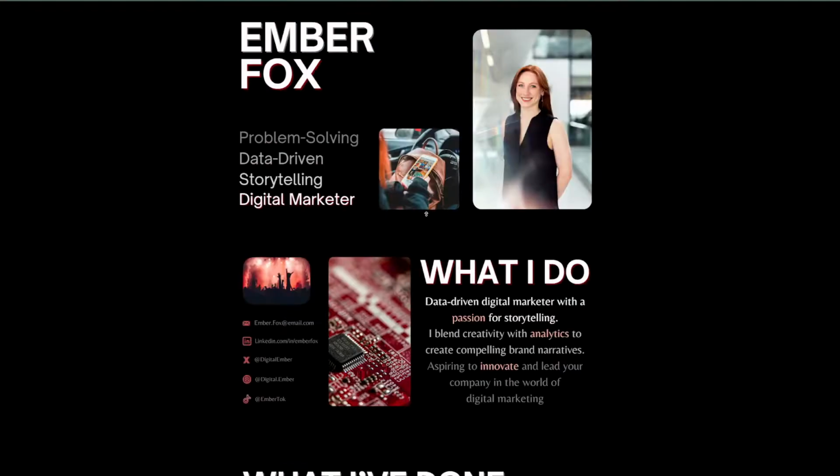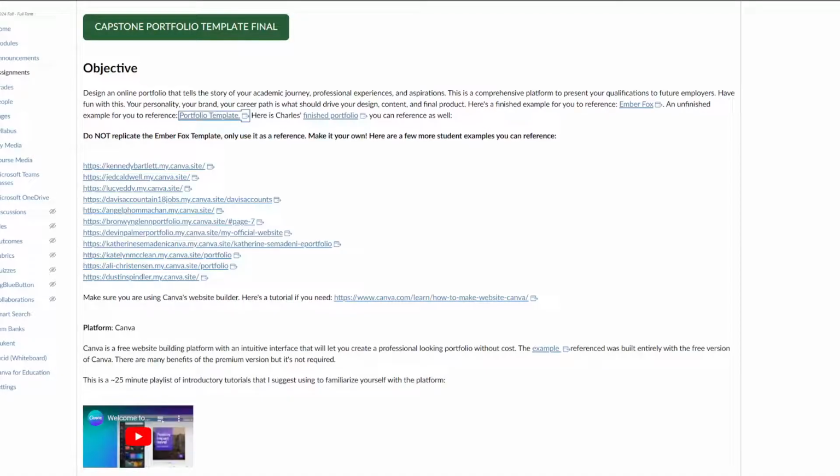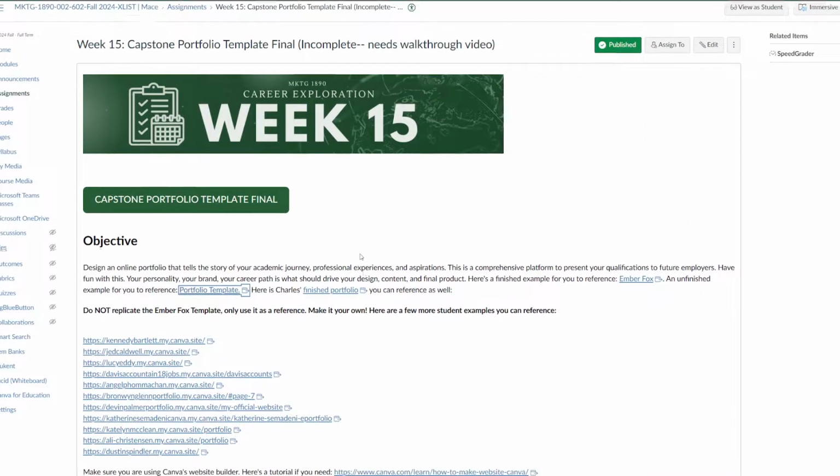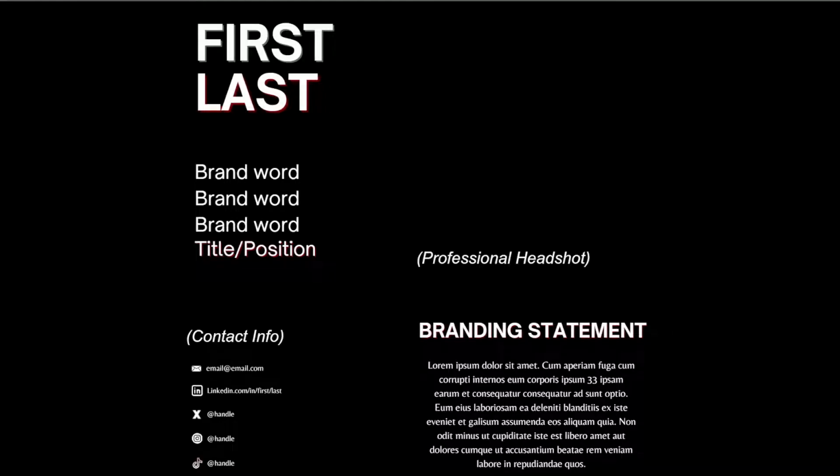So let's go over to our base template that I provide. If you go to your assignment, there will be links. I might as well just show you. The Ember Fox one that I just showed you is right here, and then the empty one that I'm showing you is right here. I'm going to show you exactly, written out, what I want you to have here.